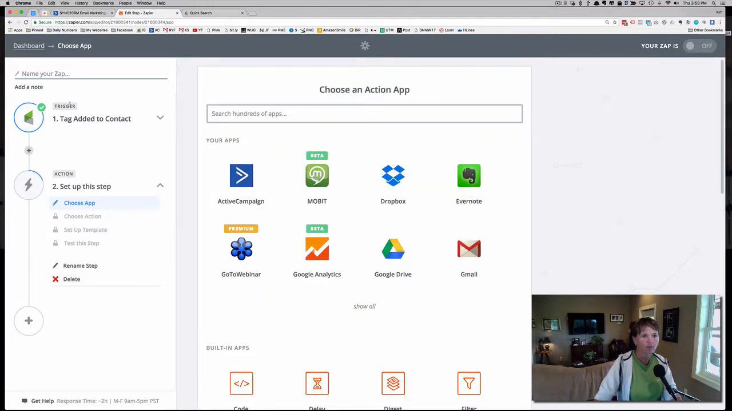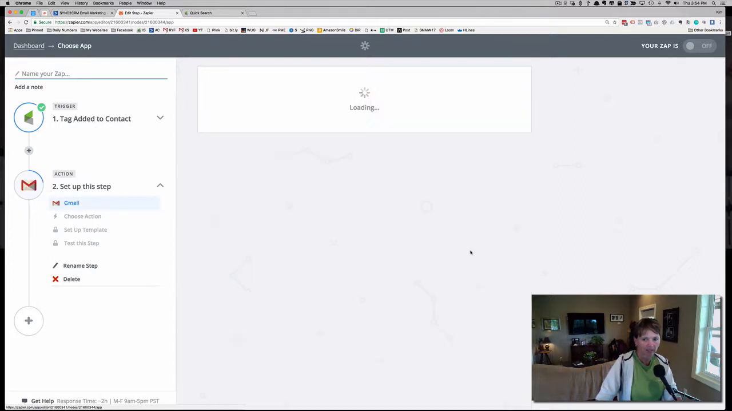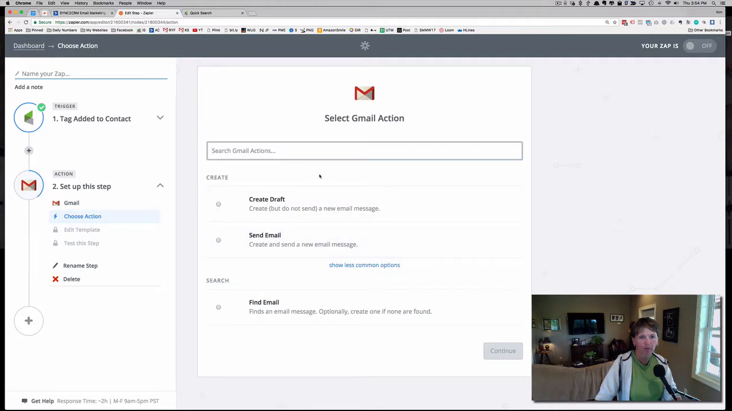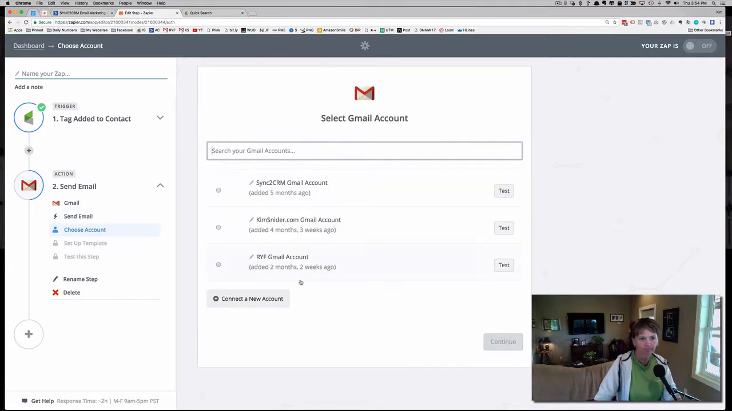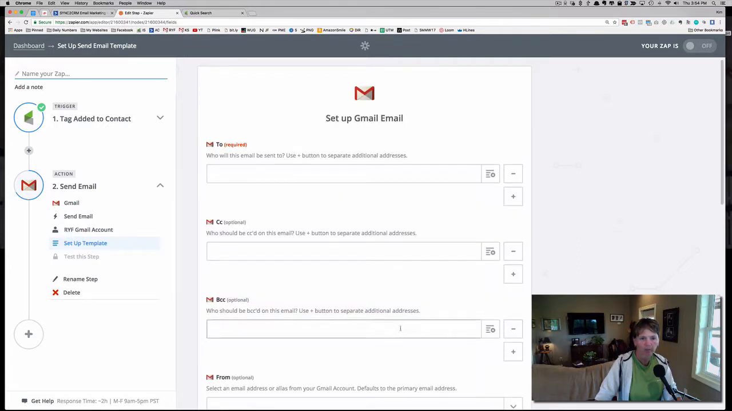So we have the trigger. Now the question is, what do we want to do now that this has been triggered? What we want to do is send an email. And in this case, I'm going to send it from my Gmail account. So we say send email. That's the action. Which account? I'll send it out of Reverse Your Funnel, the same as we did before. Who is this going to?